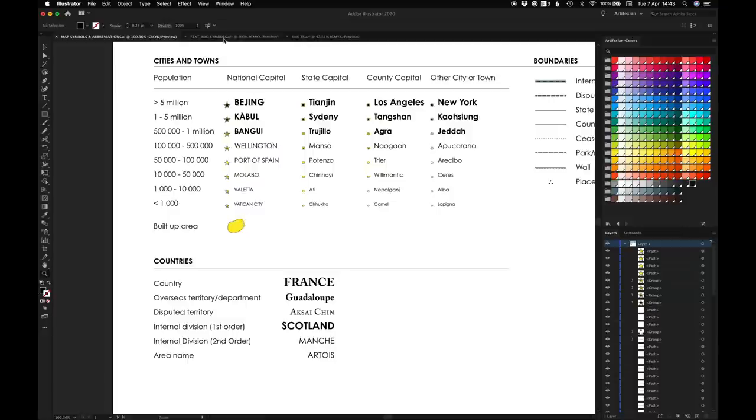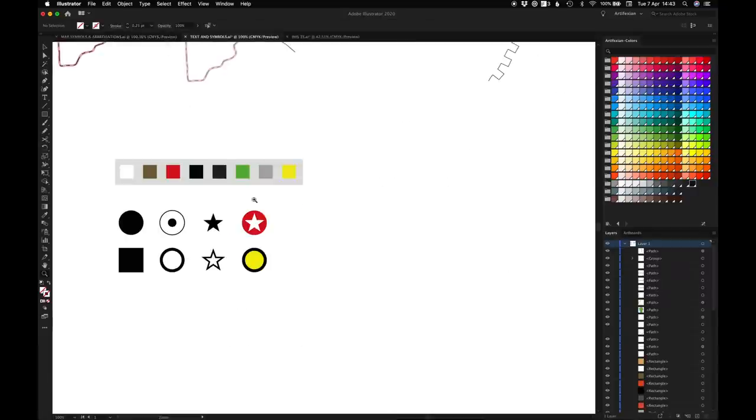So let's talk a little bit more about conventions and how to make these things. So these are the colors you'd be looking at for your city and town symbols. These are kind of a standard set. The symbols themselves tend to be made up of some combination of circles, squares, and or stars. Now you might recall that weeks ago we looked at using the blend tool to create a color spectrum for typographies. You can also use it for symbols.